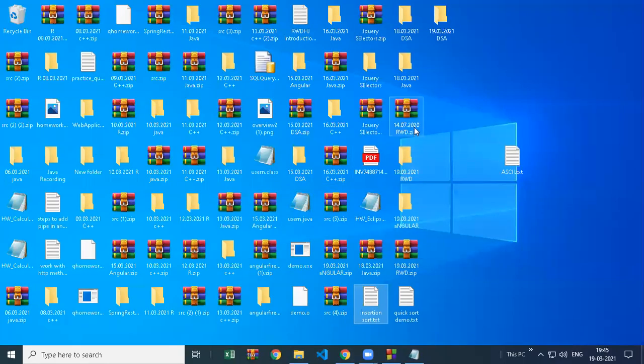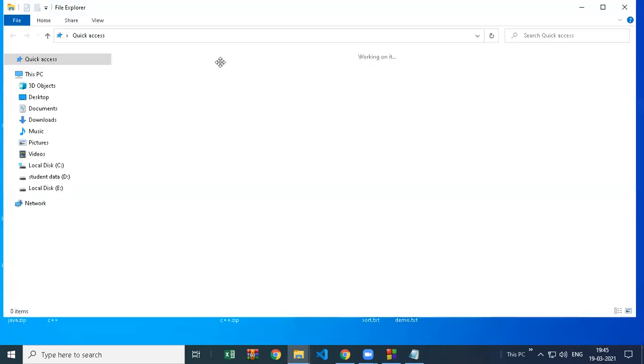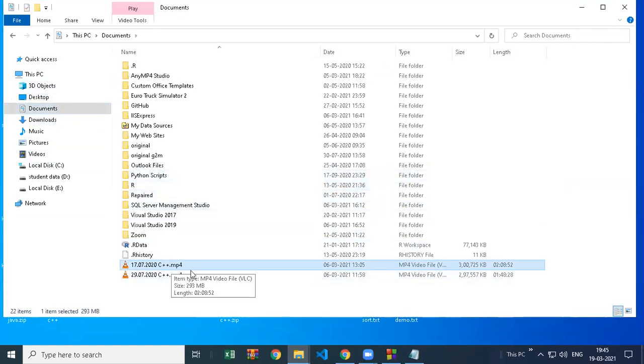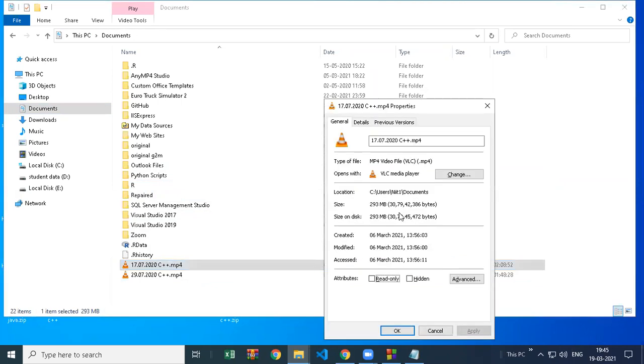An algorithm that requires less programming effort will be preferred over an algorithm that requires more programming effort. They have also given one example to you. Let me show you something different. I have one recording here. This is one MP4 file, a recording file, and what is the size of this recording? 293 MB is the size of this MP4 file.